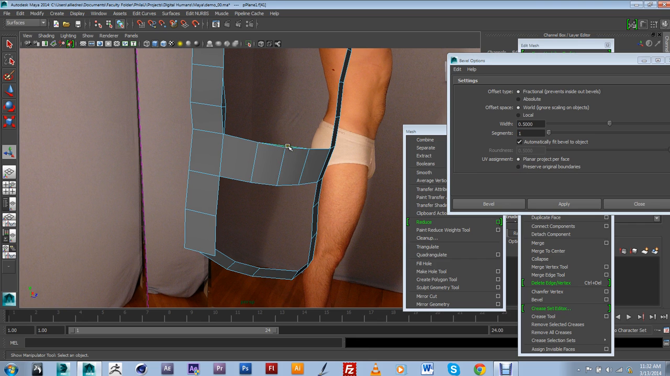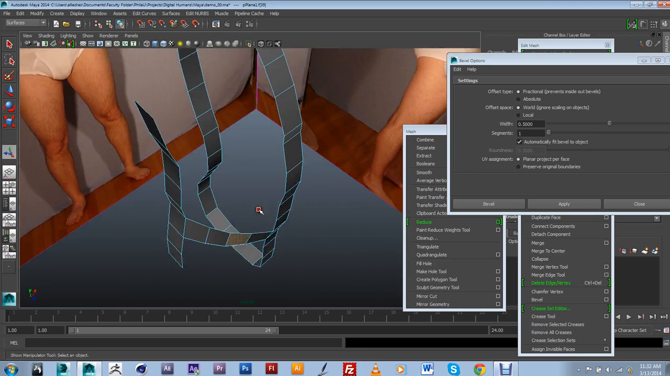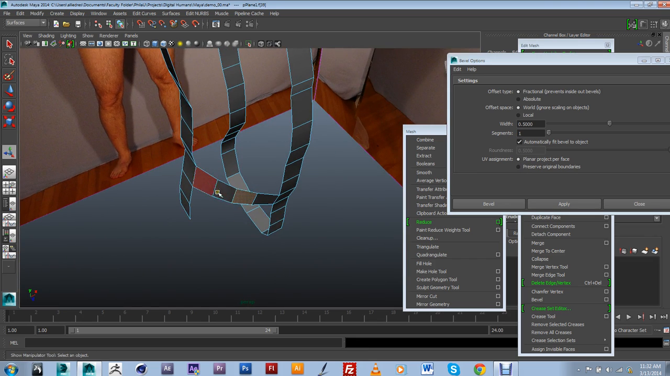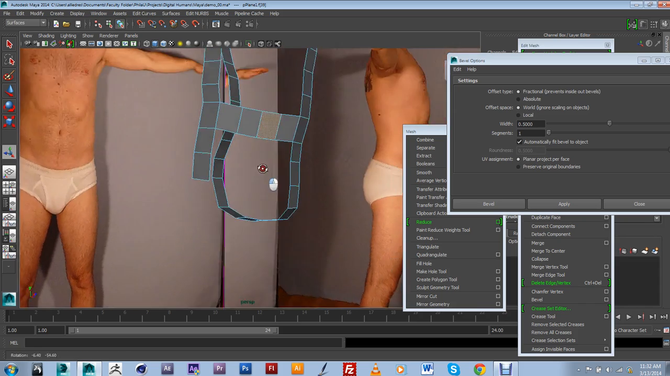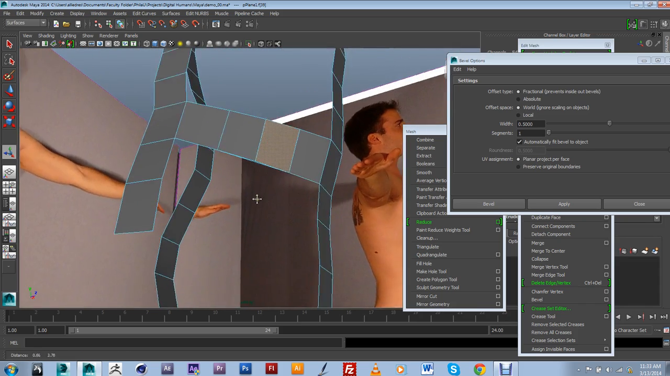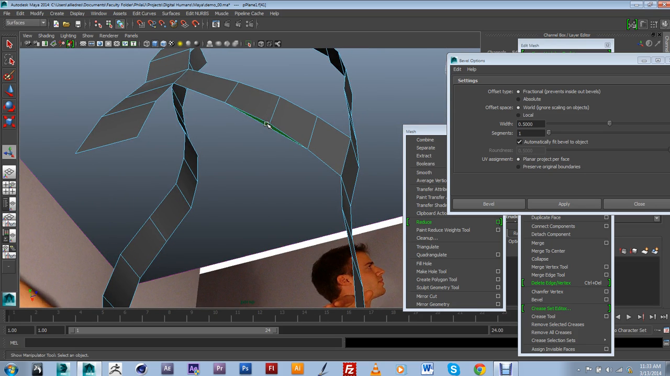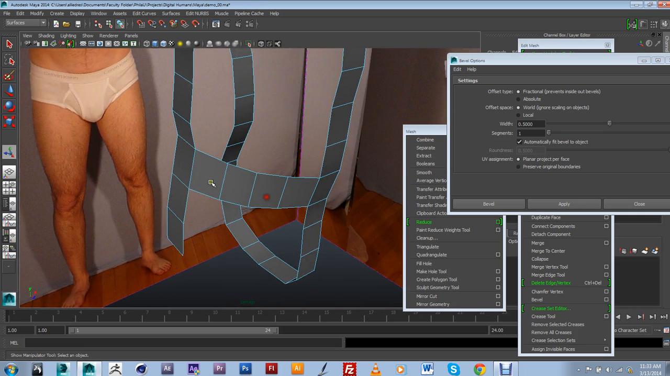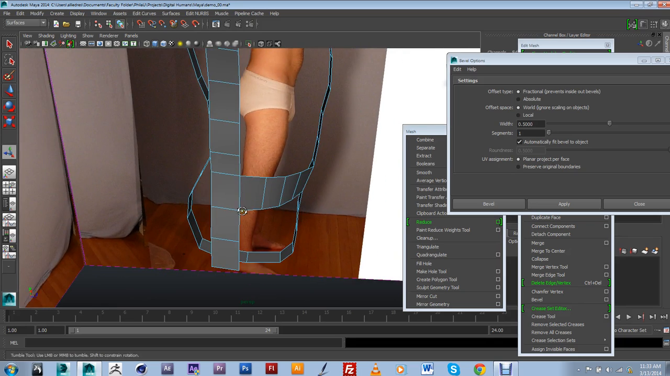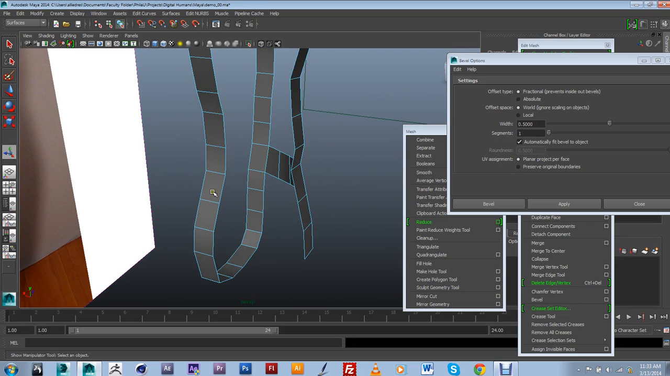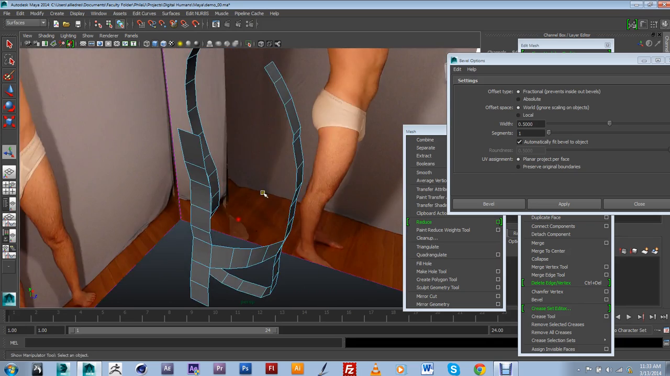Alright, just going to get rid of this face. And again, it's just taking the position of the edge that I had right here and subdividing to give us a little more resolution, a little more curvature. And I can do the same thing to start connecting these edges on the side.